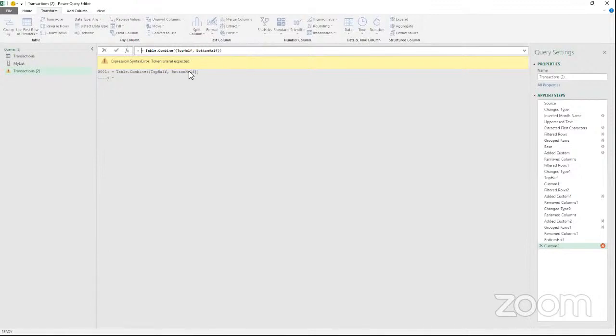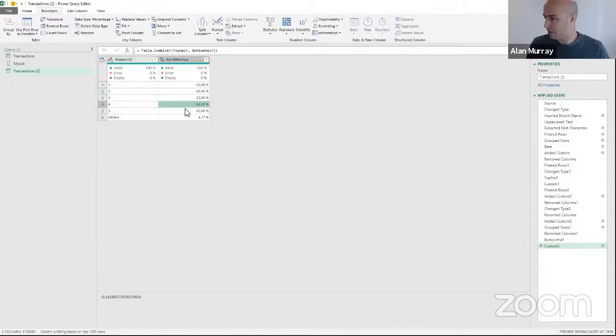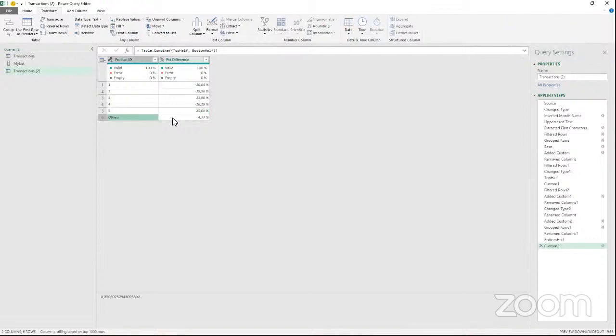Oh, I have 2 equal signs. This actually happened at a training session I had today. Cool. So this is what we get, right? We get the product with IDs 1, 2, 3, 4, 5. These are their numbers. And then all the others combined have these numbers.